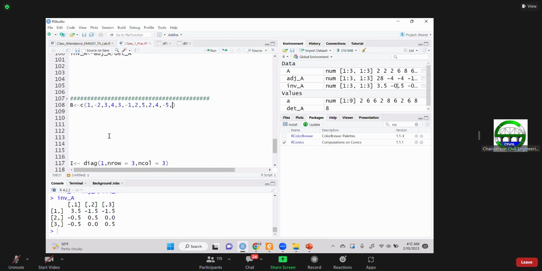minus 5, 1, 4, 2, minus 1, 3. Okay, so this is the matrix. Please create this matrix. I'm going to send it to the inbox. Make the matrix for these numbers and tell me the adjoint and then tell me the A inverse.